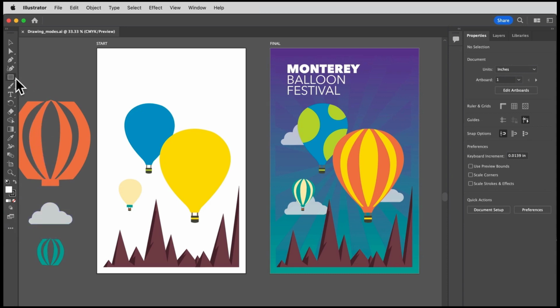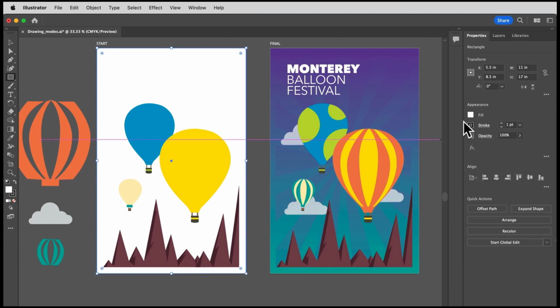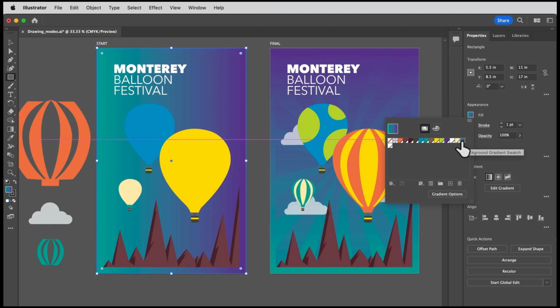Now let's draw a rectangle. So select the rectangle tool, and starting up here, go ahead and create a rectangle that covers the entire artboard. The rectangle should be behind everything else. Let's change the fill color. Click the fill color in the properties panel and select this gradient.